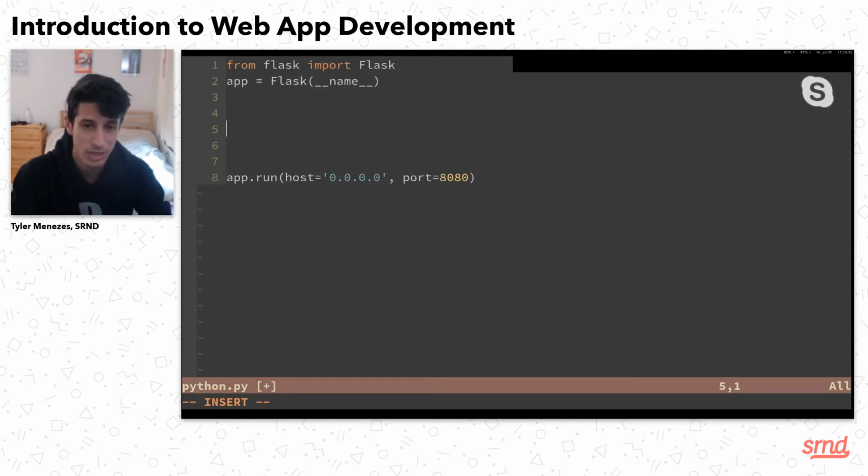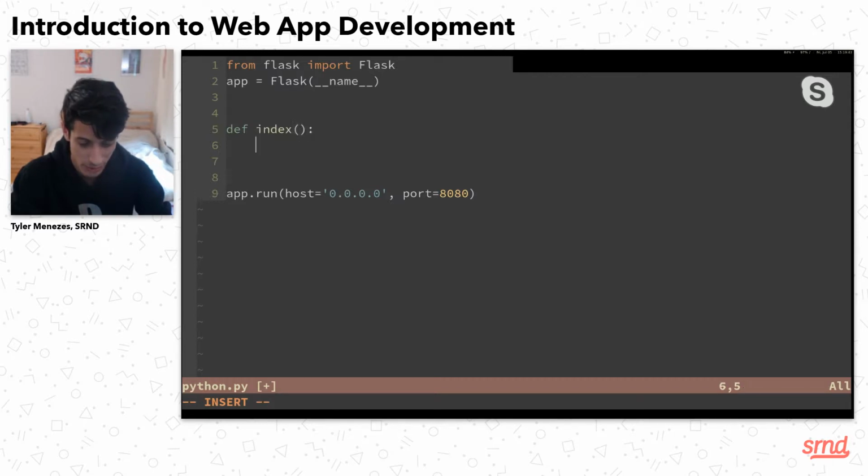Now, in between, we're going to make a function. And this function is going to return something that we want to show on the screen. Now, in Python, you define functions with the def thing. We're going to give it a name. We'll call it index, parentheses, colon. We'll just make it return some text.